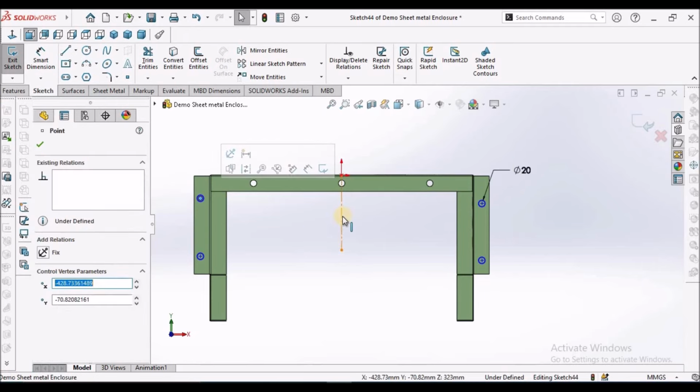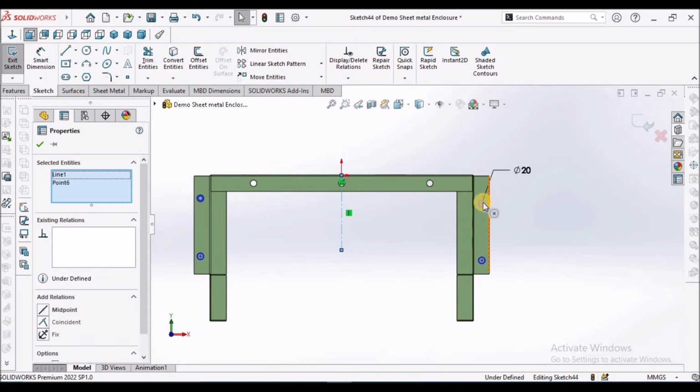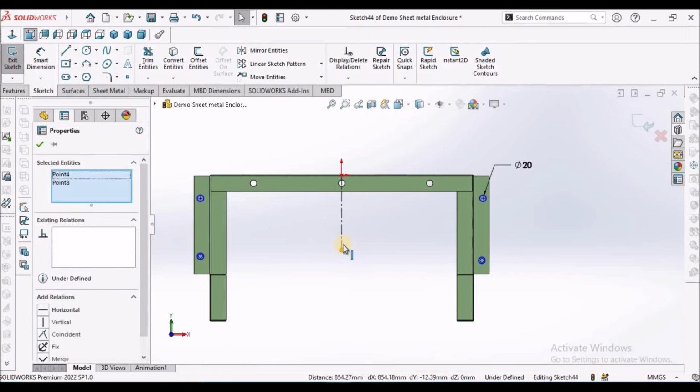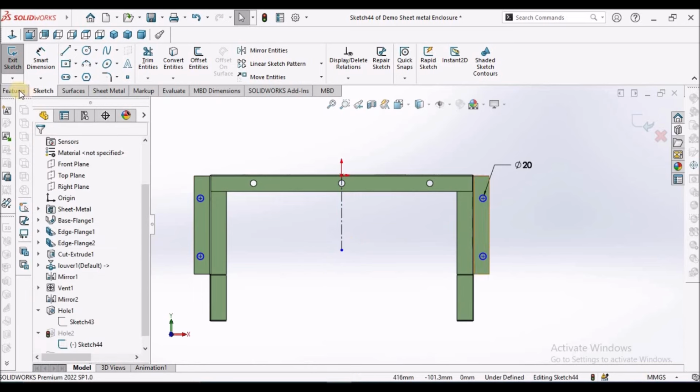So now we can select these two circles and this center line and make it symmetric. Similarly, select these two center points and center line, make it symmetric. Now we have to dimension this.